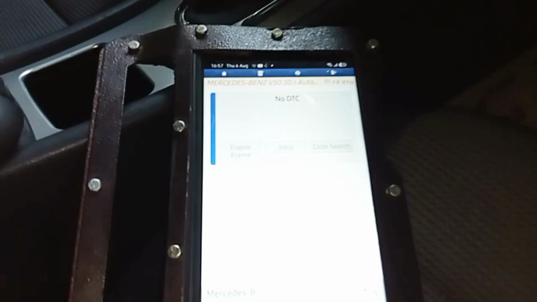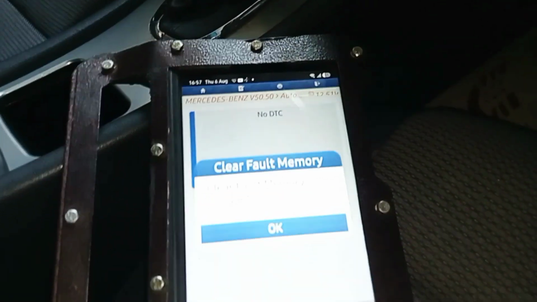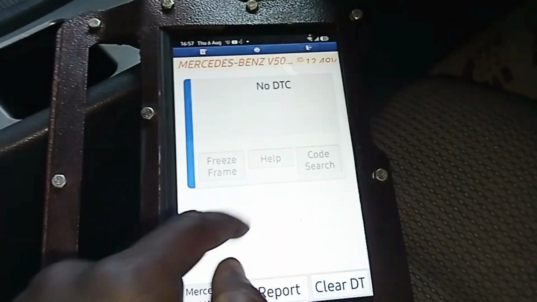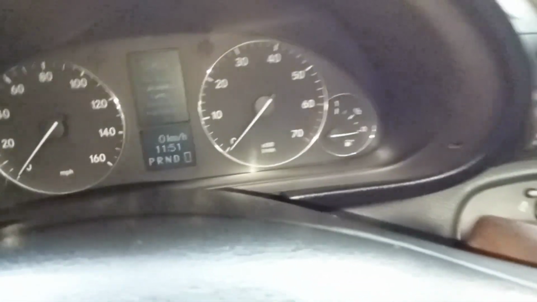Okay. So right now we don't have any fault code on the system. Let me try to start the vehicle. See, let me read the fault code again. So right now we don't have any. So right now I think everything's okay.